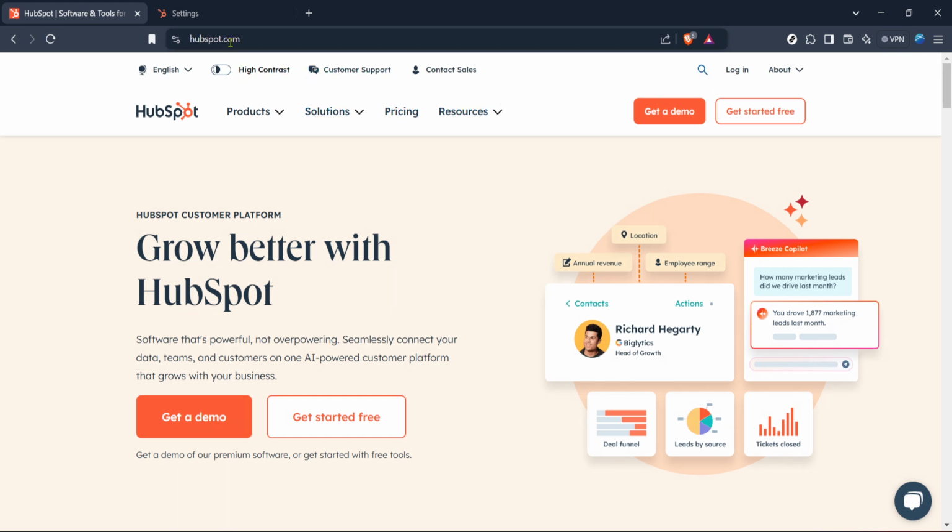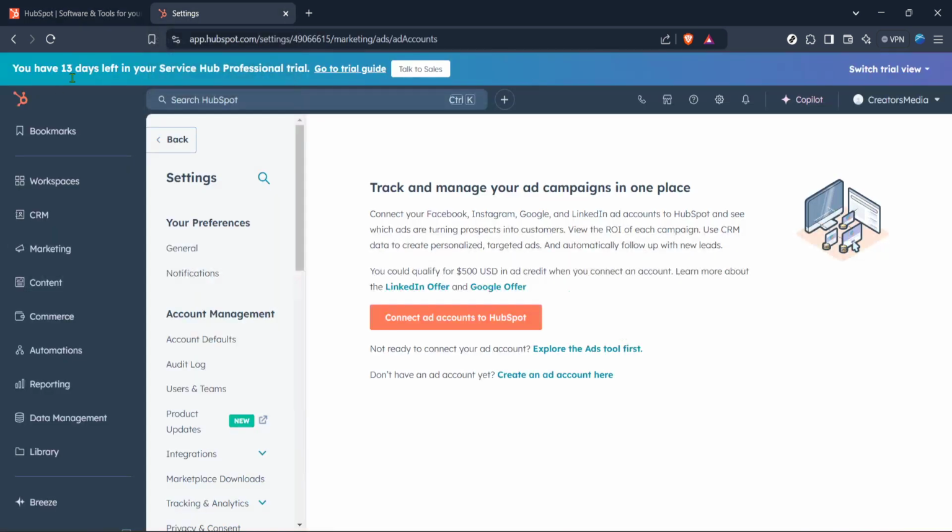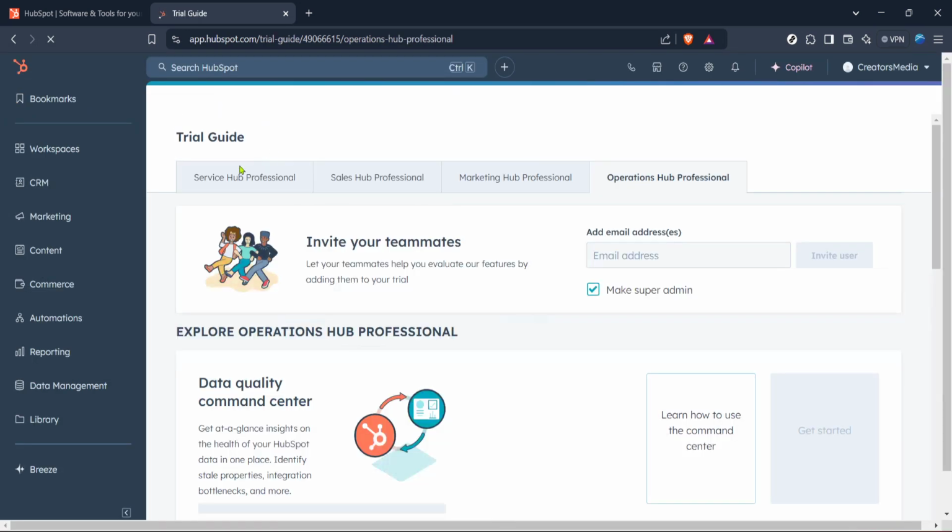After logging in, you'll be directed to the HubSpot home. This is your central hub where you can access all the functionalities HubSpot offers. Bookmark this page as you'll likely return to it frequently.